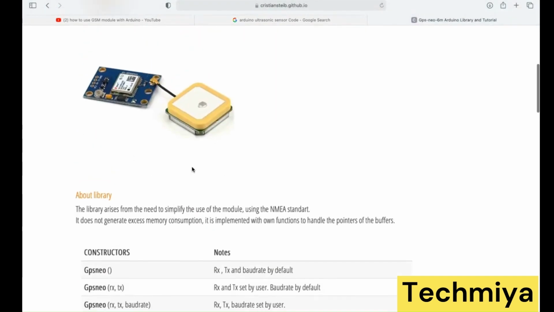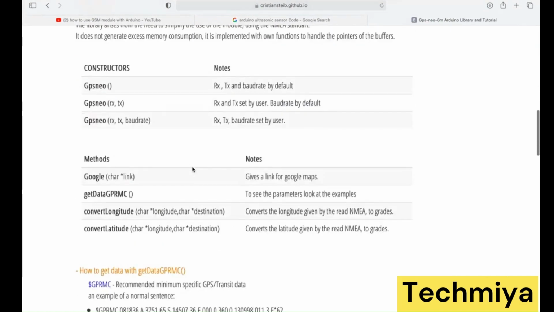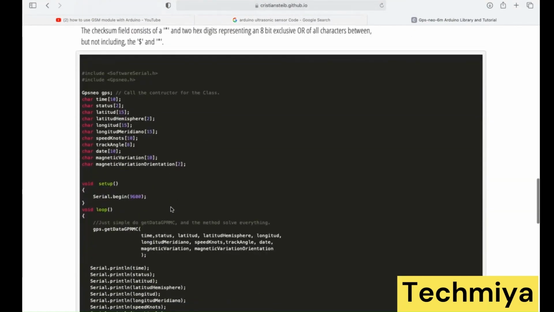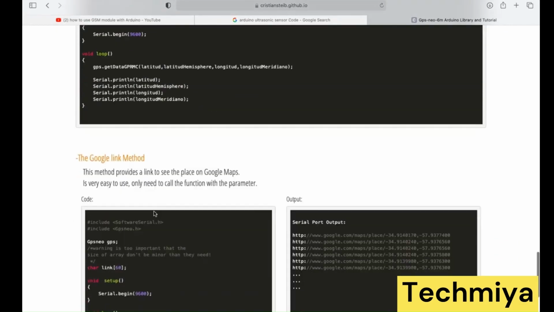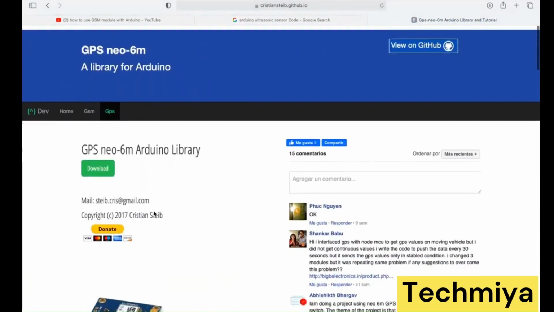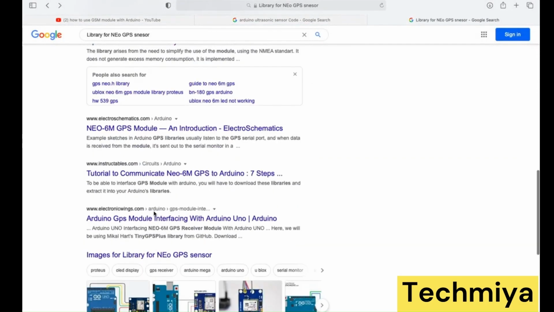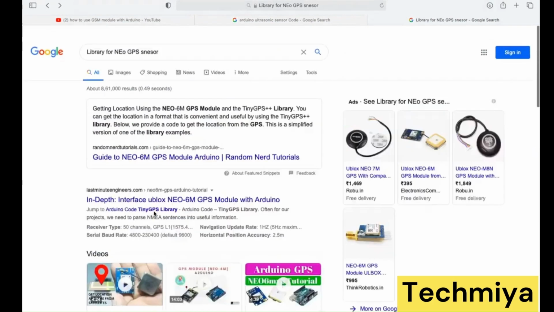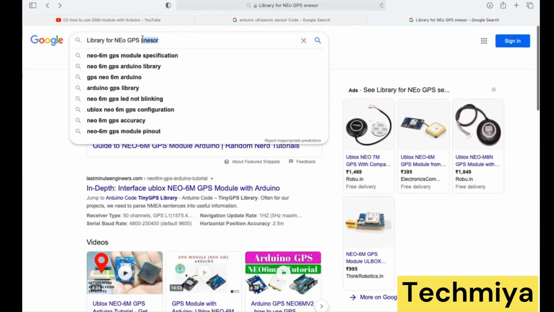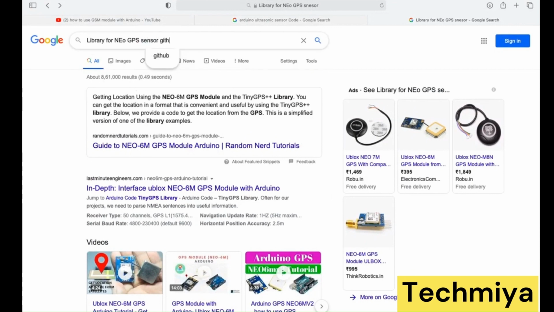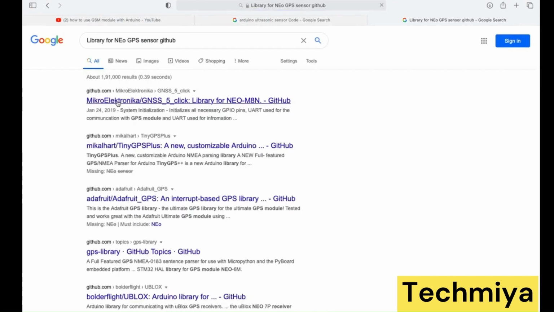For example, if you're using this GSM module, you have an explanation of what functions the library has, what the implementation of the library is, plus you get the link to download the library. You can go ahead and download it on GitHub too. You can just write your sensor and then write GitHub. When you write this, you get the GitHub link for that particular GPS where you can check the code and download. So these are the ways you can download the libraries.